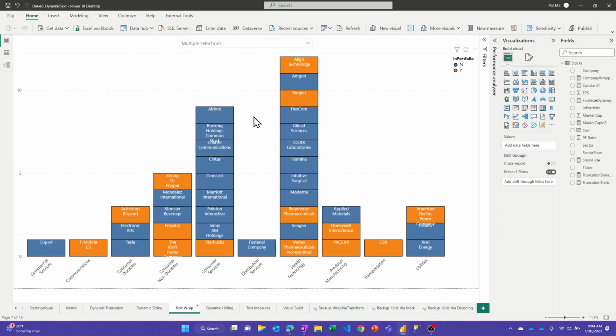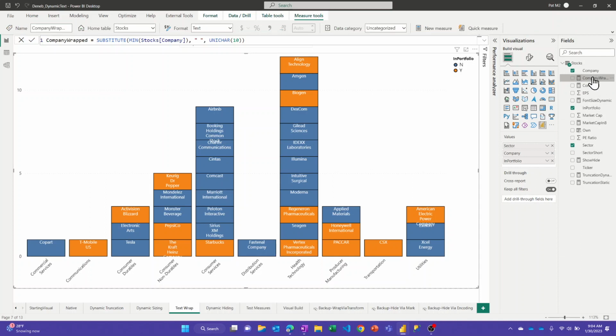And just to show you how this one looks, there isn't actually an extra measure here. It's still the original 3 fields. I originally thought that I'd be able to do a measure like this, where I could do like a substitute, and wherever it found a space, I could put in the UNICHAR(10), which is the carriage return. And then the Deneb visual would recognize that in it. And it turns out that's not the case. But there is a way to do it. So let me show you how to do that.